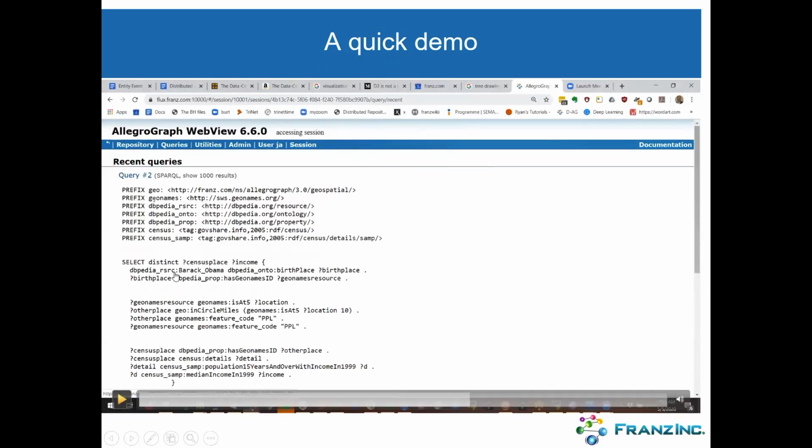So here's the query, where I actually use 3 databases. First, I find Barack Obama in DBpedia, and I find the GeoNames entry for the place where he was born. I ask for the location of that place, and then I use a magic predicate to find all the places within 10 miles of it. Then I check if it's a populated area, get all the other places within that space, and then I go to the census database and find all the people in that particular area.